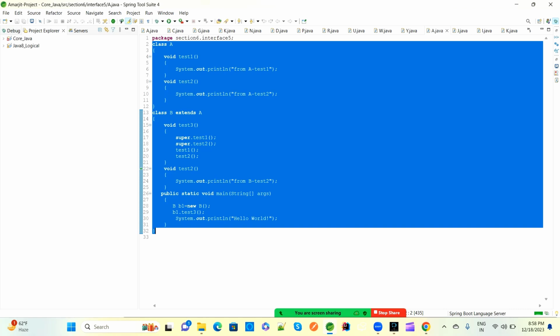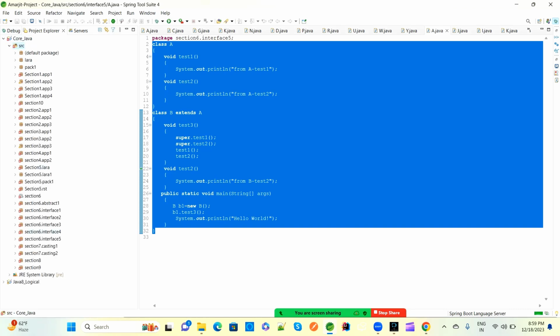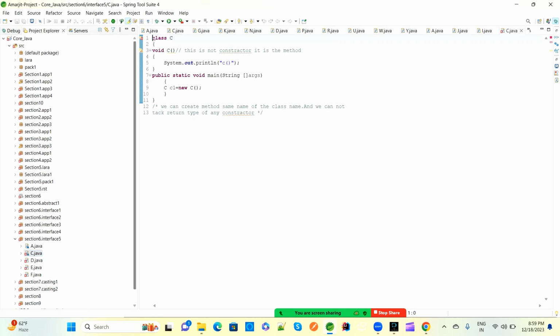So we completed section 6, interface for A class. Now we have a C class. This is a simple C class. Inside that a non-static method is there, which has no argument and void type, meaning no return. And then we created a main method. Inside the main method we created an object and we are doing nothing else. So that is fine.